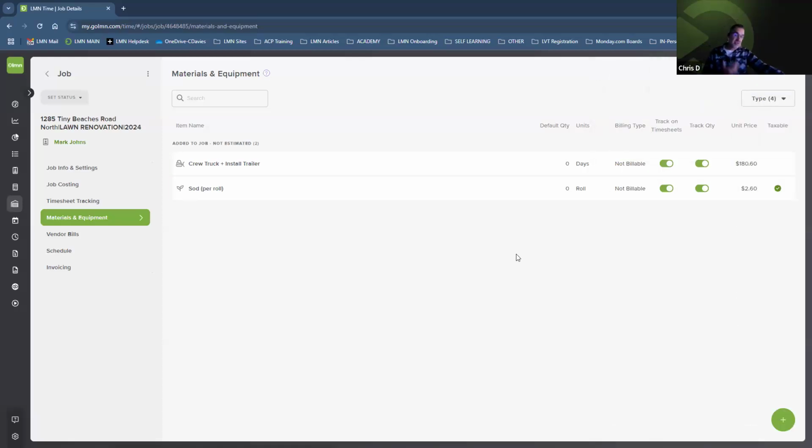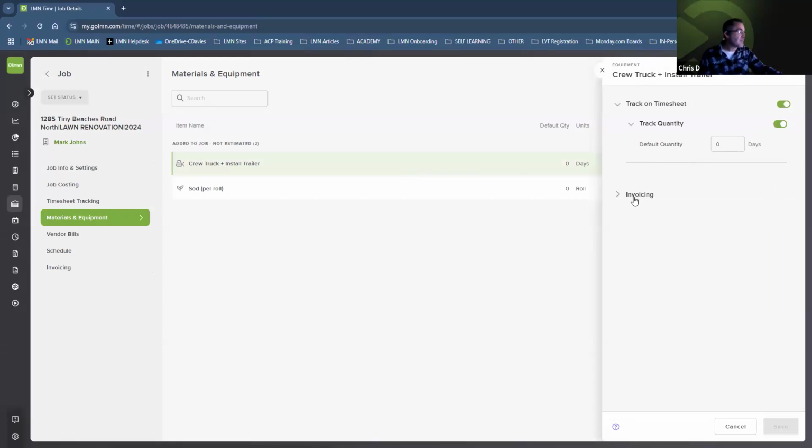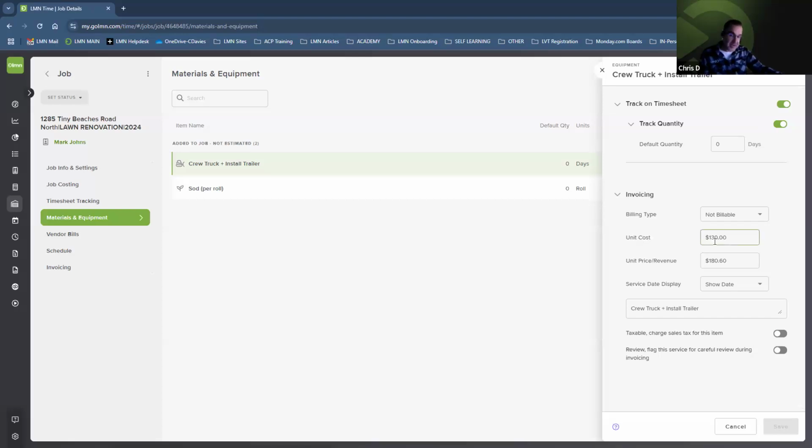Now I need to turn these on for billing. Remember, I'm changing this from scratch. We're billing by the hour. So our truck and install trailer, I can open this up. And for invoicing, our unit cost is $180.60 per day. We think it's probably only going to take us one day.